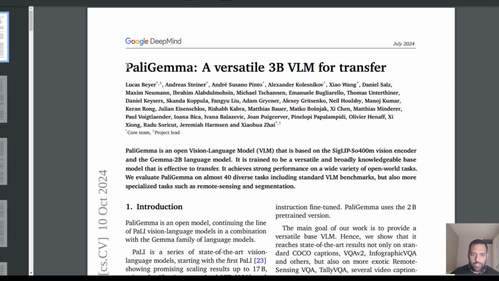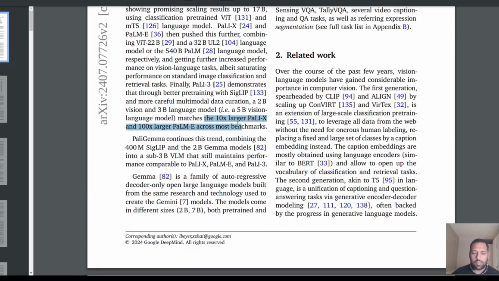Okay, let's talk about PaliGemma today. It is a 3 billion parameter vision language model from Google, which can easily be transferred to many vision language tasks. The main selling point of this paper is that by using just a 400 million parameter SigLIP vision transformer and a 2 billion parameter Gemma language model, they're able to outperform much bigger, 10x or even 100x larger, vision language models.